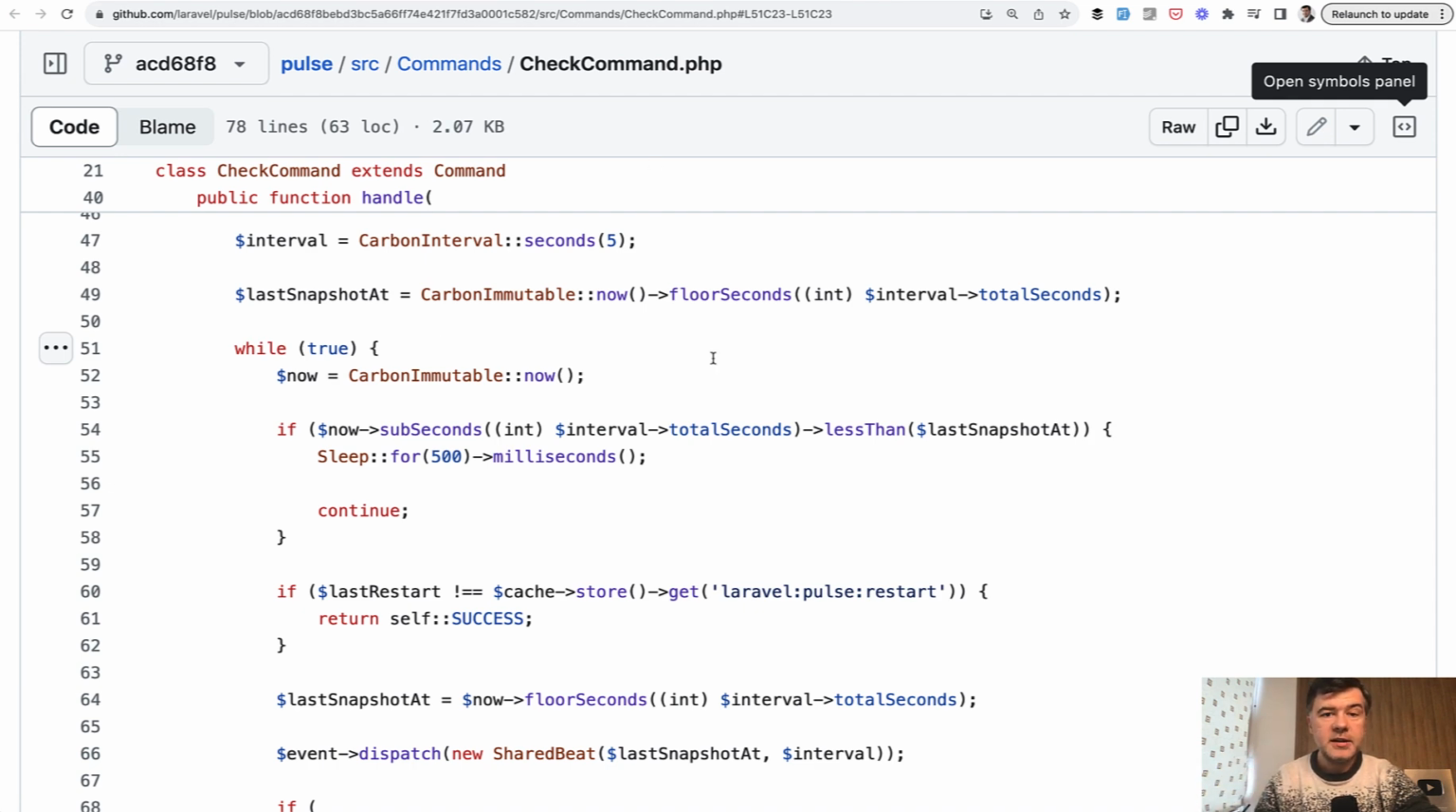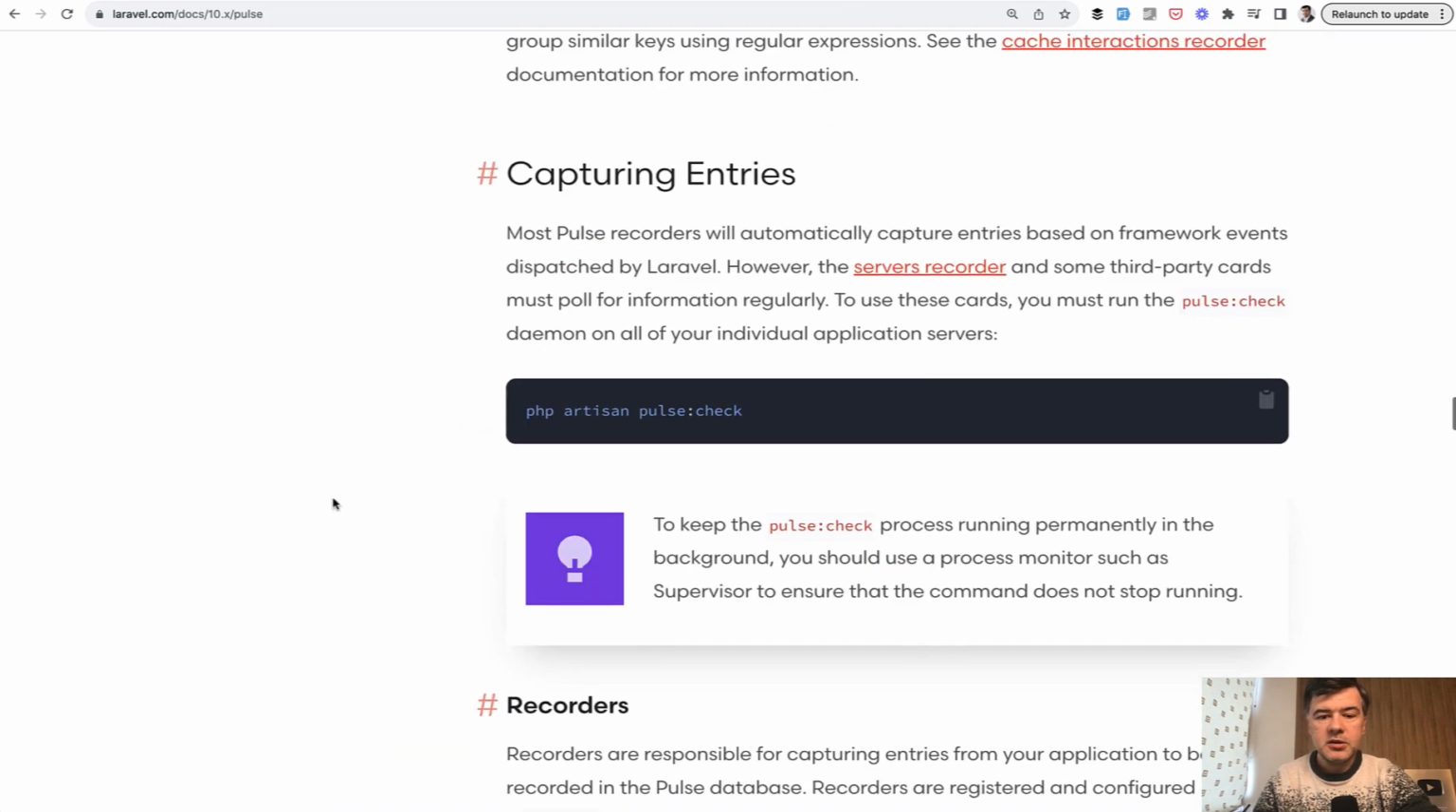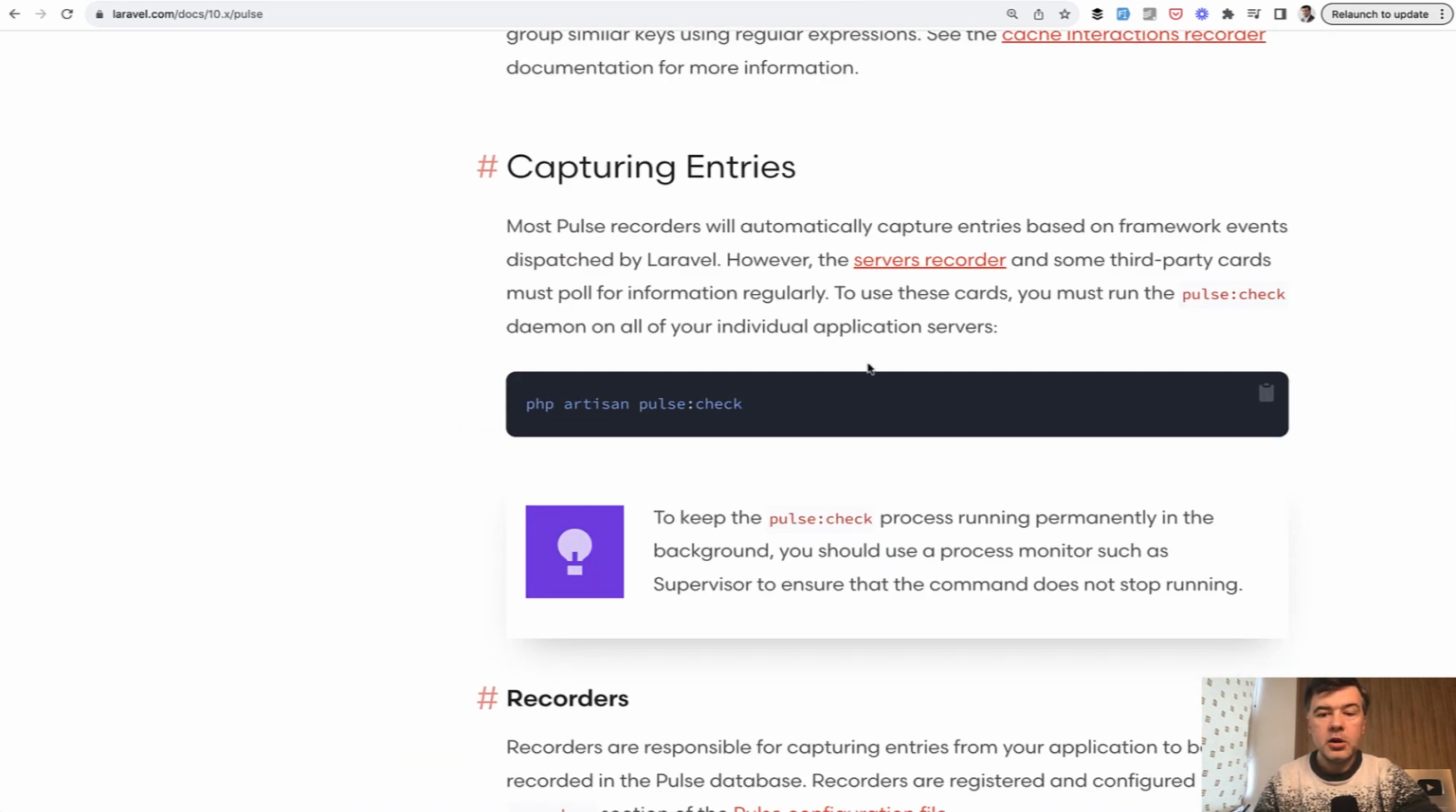This check command is an Artisan command, pulse:check, which is mentioned in the docs to be run on all application servers for some of the cards to poll the information regularly. So if you want your Pulse dashboard to update constantly with new data, you need to have pulse:check on your server or multiple servers, similarly to how you would run queue:work with Supervisor, which is also mentioned here.